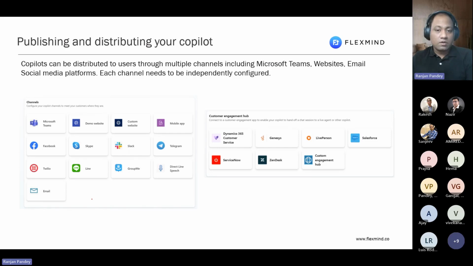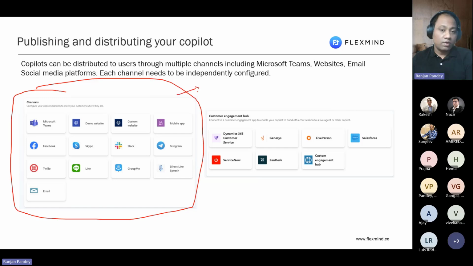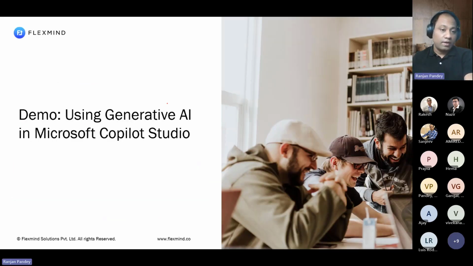Once the copilot has been created, we can publish it to different channels. Here you will find the channels which are available where we can publish this. Now I'll demonstrate generative AI capabilities within Microsoft Copilot Studio.